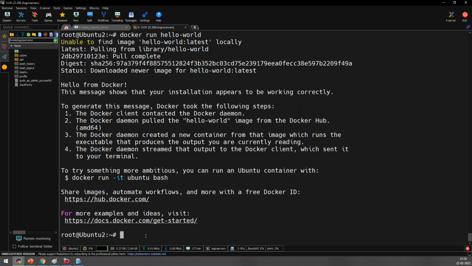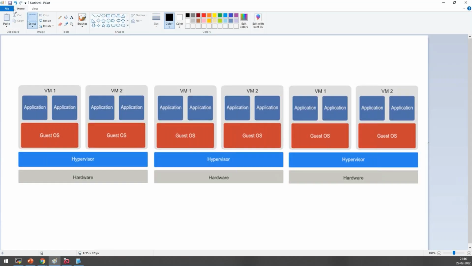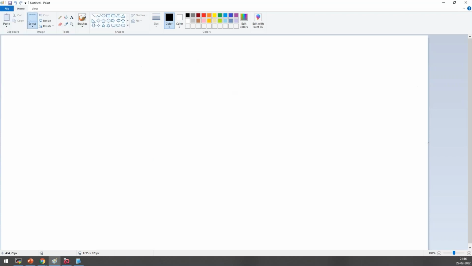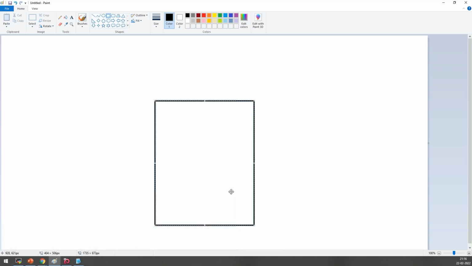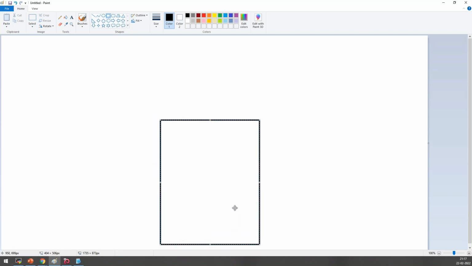Now there is one more very small theoretical concept I have to tell you before I start with the containers. Okay, when you go for a container, this is how it works. Just for the sake of learning, team, I'm telling you. So this is your computer.